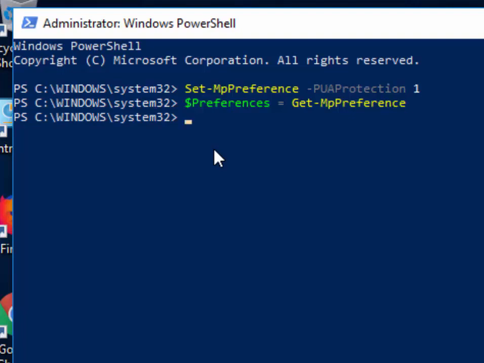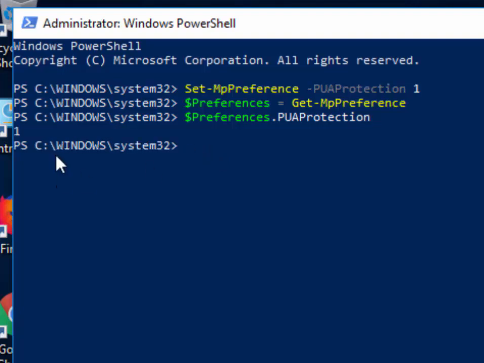Then you need to type another command, and that's dollar, capital P, small r, e, f, E, R, E, N, C, E, S, full stop, capital P, capital U, capital A, capital P, small r, O, T, E, C, T, I, O, N. Now again, make sure that you've spelt this correctly and then press enter or return on your keyboard. If you get a number one appear just here underneath this, then that's all switched on and that's all okay.